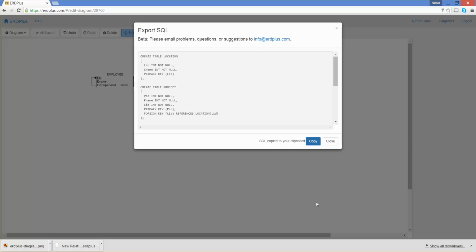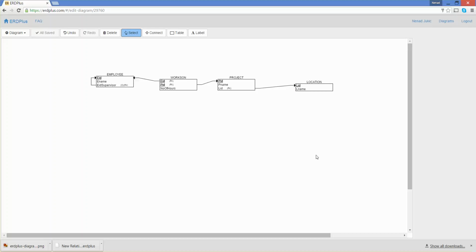By using these DDL SQL statements, you can create fully functioning empty databases in the RDBMS of your choice, and then populate those databases with data and use them as you see fit. This concludes the small demonstration of how to create a sample relational schema and the resulting relational database using ERDPlus.